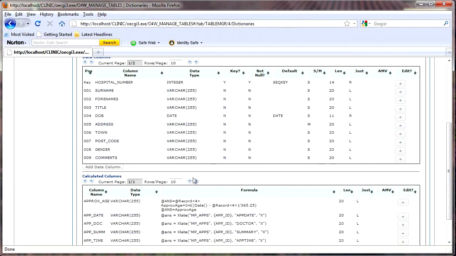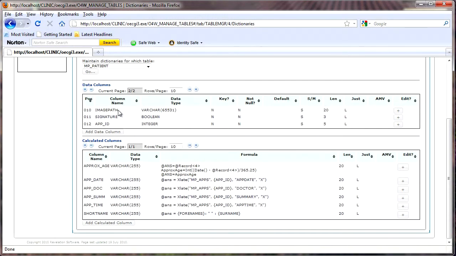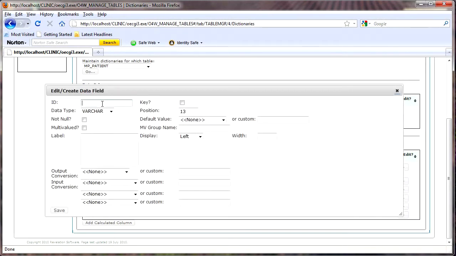And this will be very familiar to you if you followed the desktop solution. So if we just go forwards with the data columns, you can see there that we've got our image path, and what I'm going to do is add a new data column. The ID is going to be image URL. I'm happy with varchar. The label, I'll just call that one image URL as well. I'm not going to worry about the conversions. The position I'm happy with, it's not key, and I'm just going to leave everything else as it is.